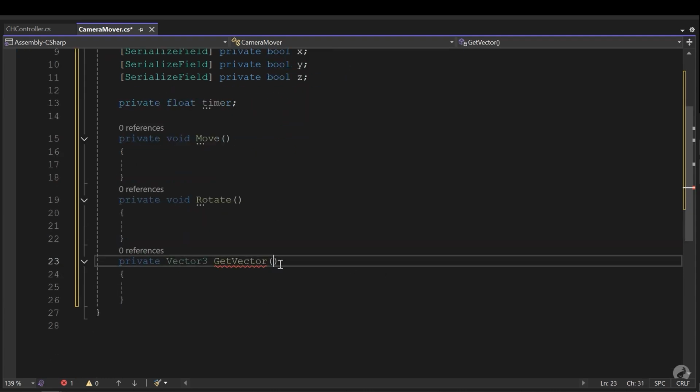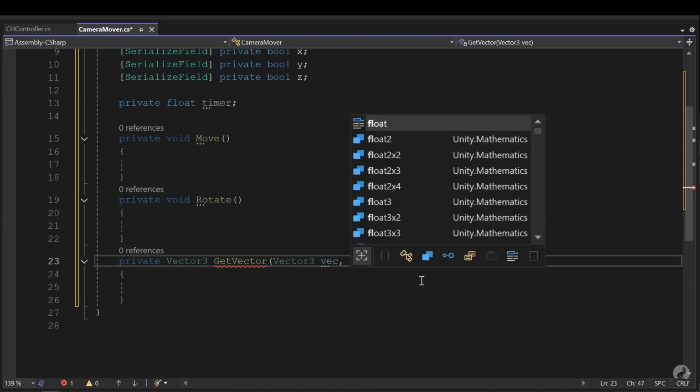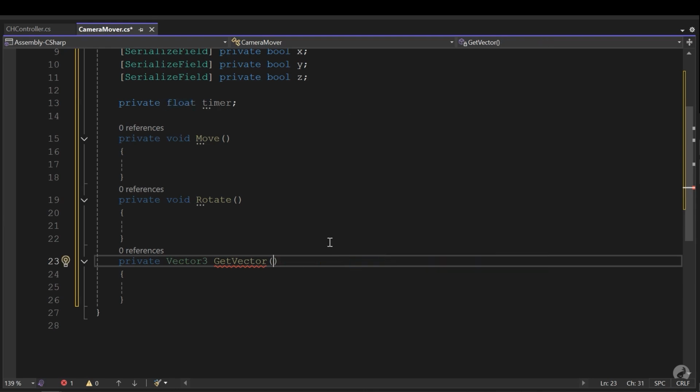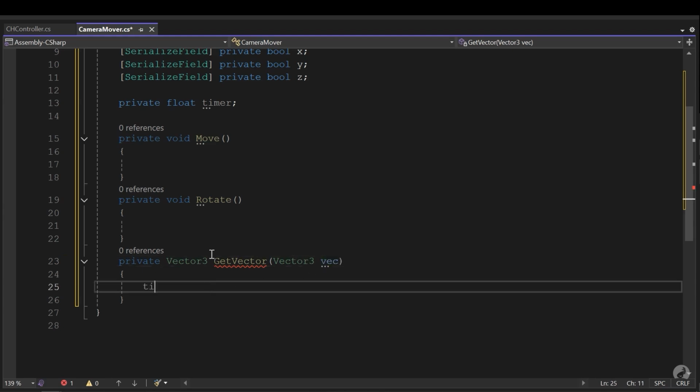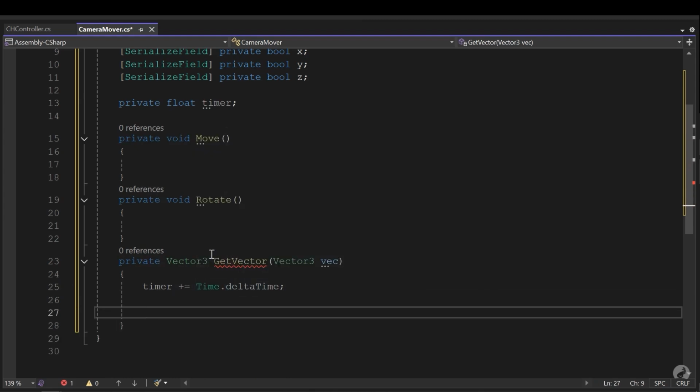This method has two parameters. The first is a vector3, to which we need to pass position or rotation, and a timer. Here in getVector, we need to declare a parameter vec, to which we need to pass position or rotation. With this value, we need to calculate the timer plus equals Time.deltaTime.